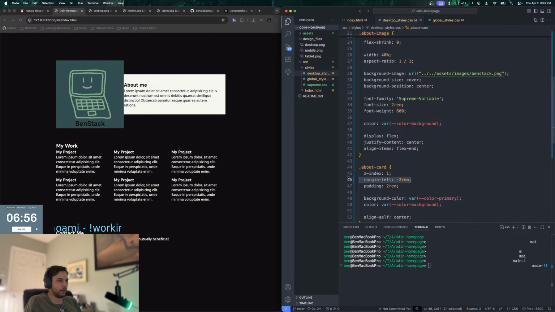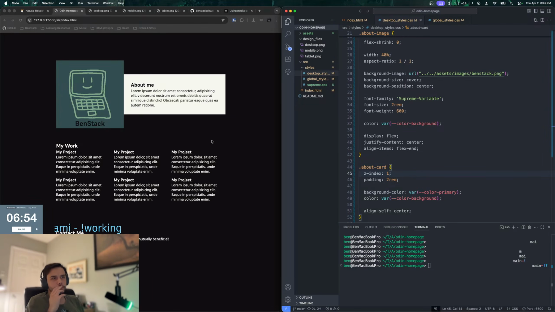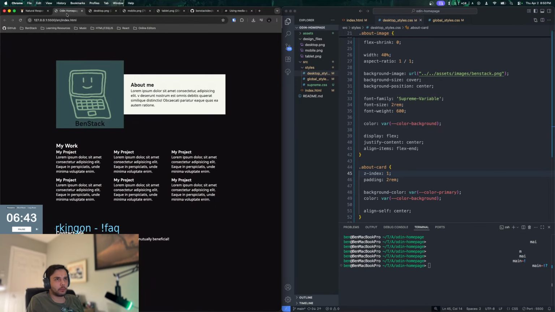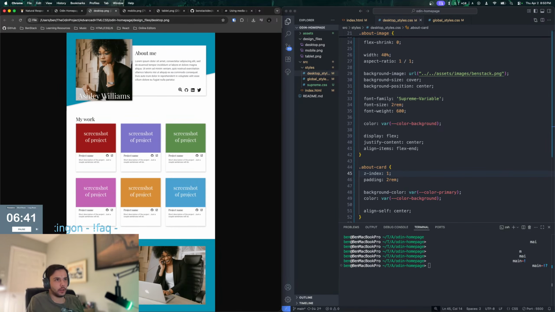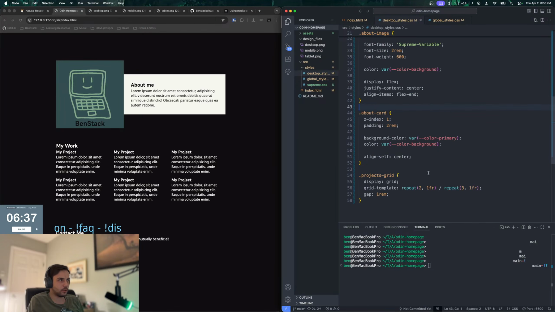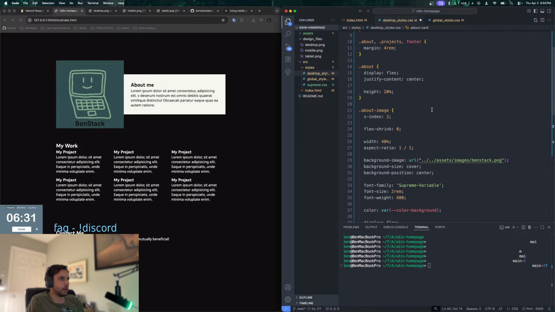Right. There we go. Nice. Whoa. Knocked my mouse around. Okay. We need more padding between the title and the text here. Yeah, I don't need z-index. You're right.